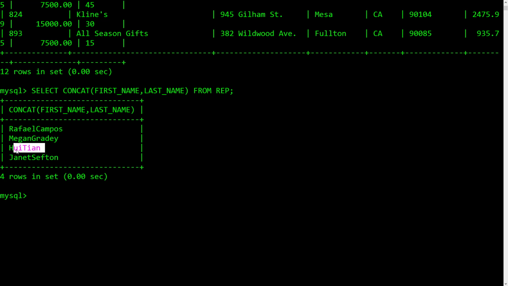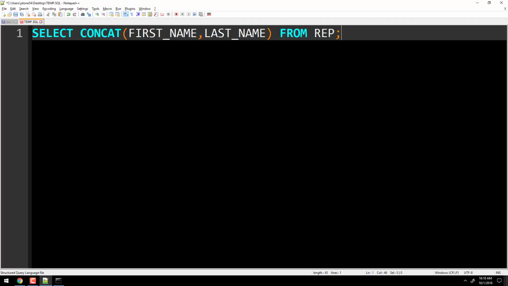Now, what's the problem with my output there? No spaces, right? Also, the name of the field is not a good name. We can clean up both of those. First, let's deal with the spaces. If this is a comma-separated values list of everything I want to concatenate together, how can I easily solve that problem? Yeah, just put a space in there. Now it's a list of three things I want to concatenate together: first name, a space, and last name. Let's try that one.